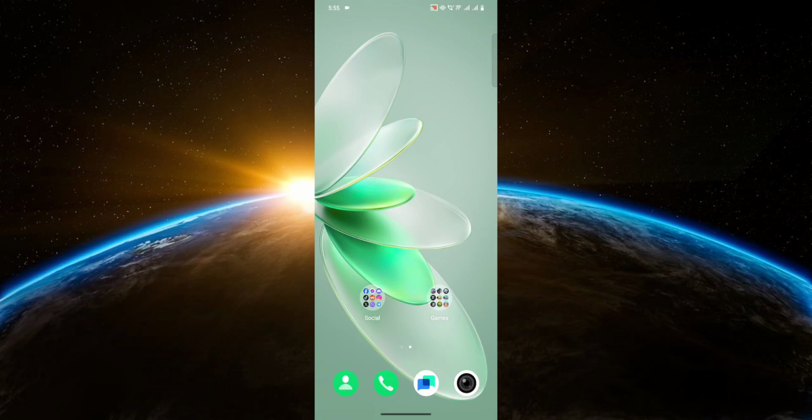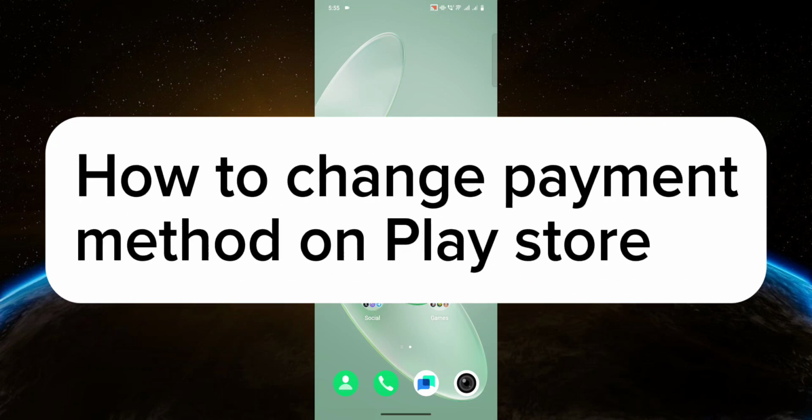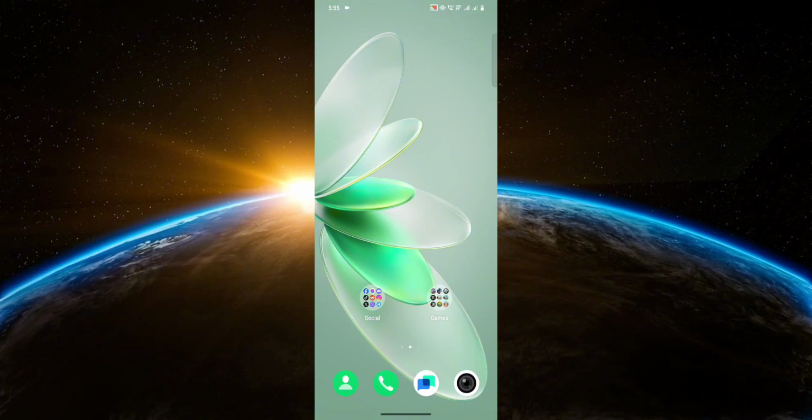In today's video, I will show you how to change payment method on Play Store. So let's get started. First, head over to the Google Play Store on your phone.